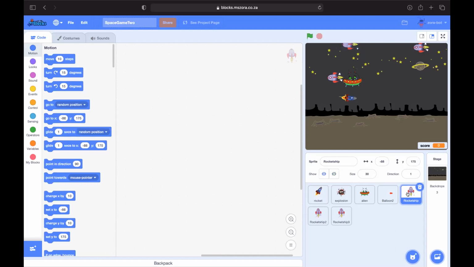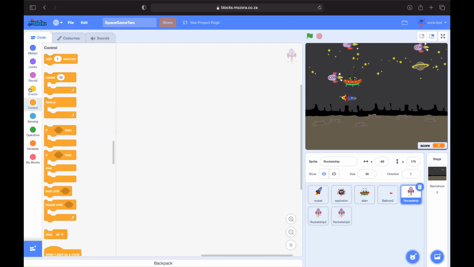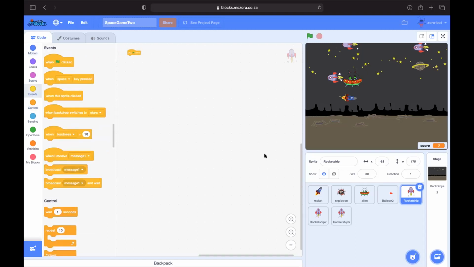So the rocket ship, what it does is that it keeps moving around, it keeps moving on the stage, all right? It keeps moving up the stage, and that's what we are going to do now with it. So the first thing is to say also, we want you to start when the game starts.